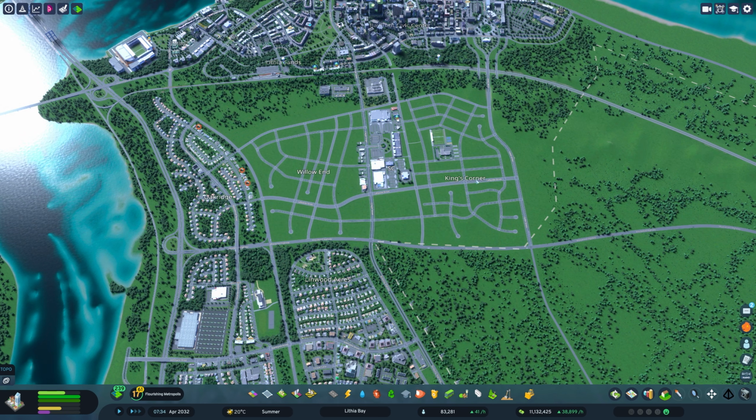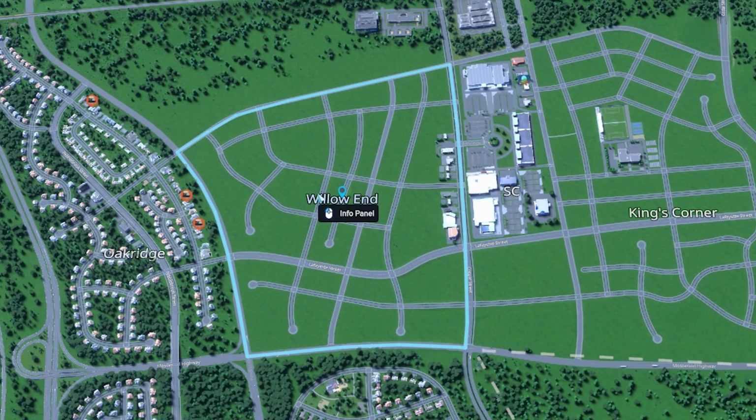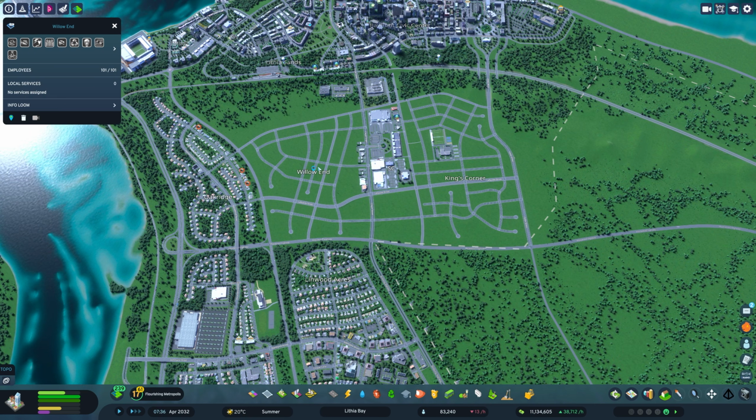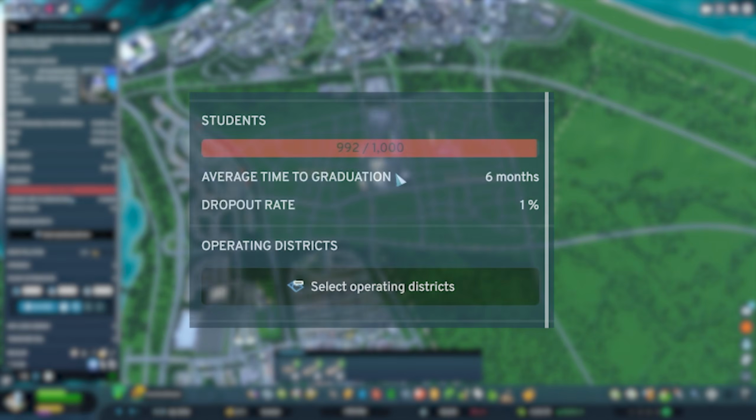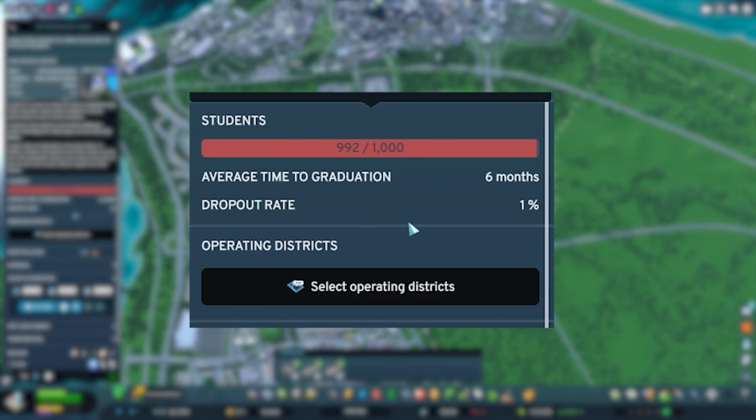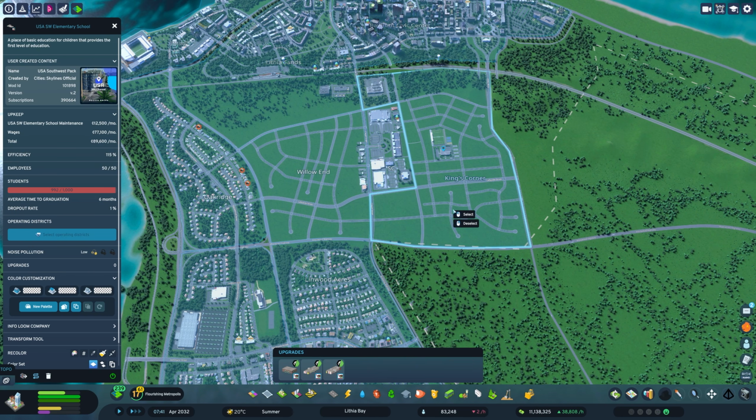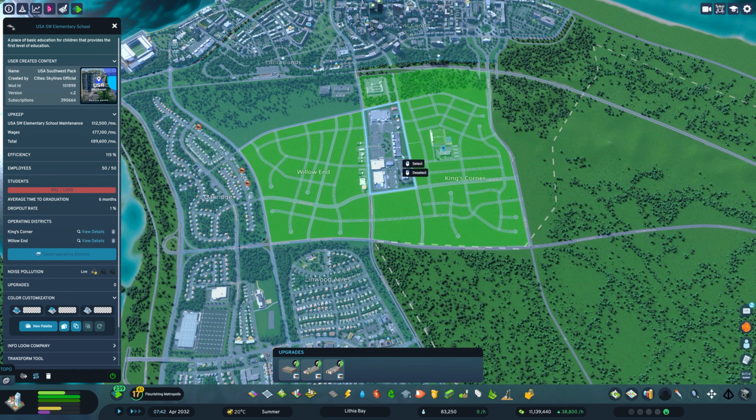And now we have two new districts, King's Corner and Willow End. As always, if you have a better name, please suggest it in the comments. And this is exactly why. We somehow have 992 students, but no one even lives in this area. So we're going to set this to operate in both of these districts.